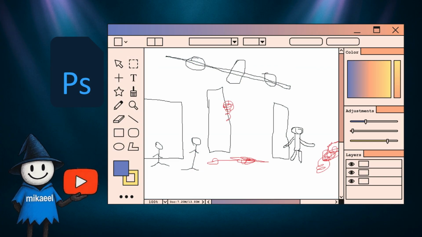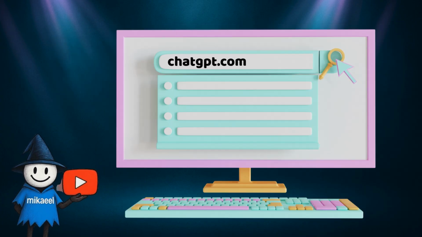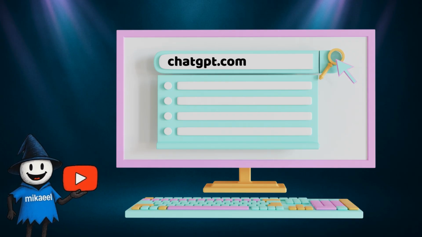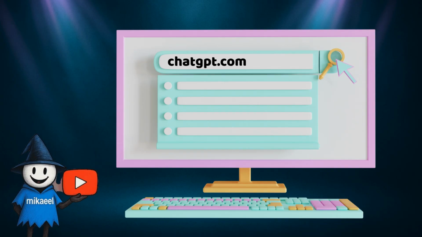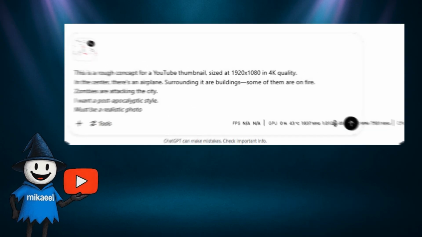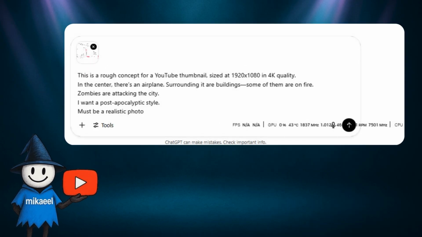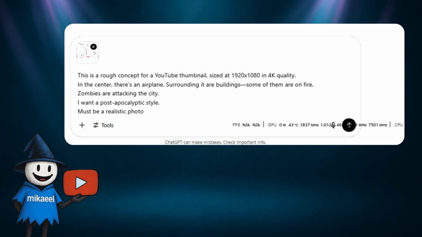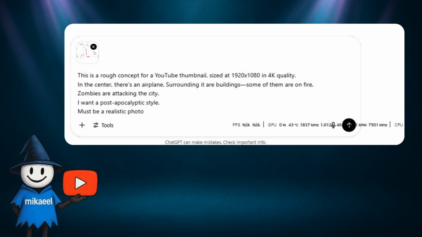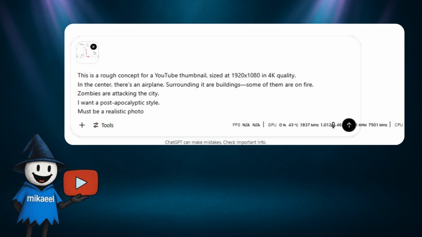First, you create the initial draft in Photoshop or any other program. Then you go to the ChatGPT website and upload your image and write your prompt for it. But before you write your prompt, keep this in mind. The more detailed you are in your description, the higher the quality of the result you'll get. So be clear in your request, and you'll receive a clear result.